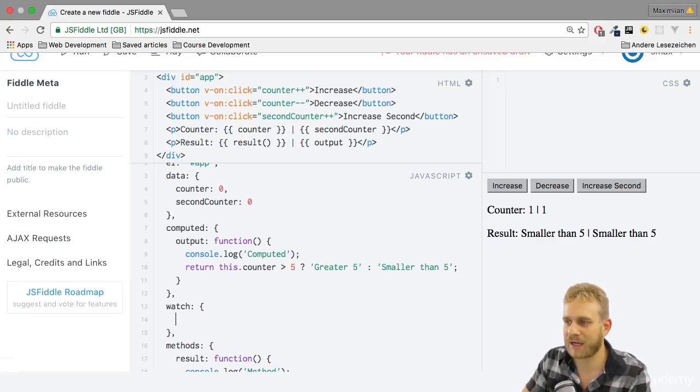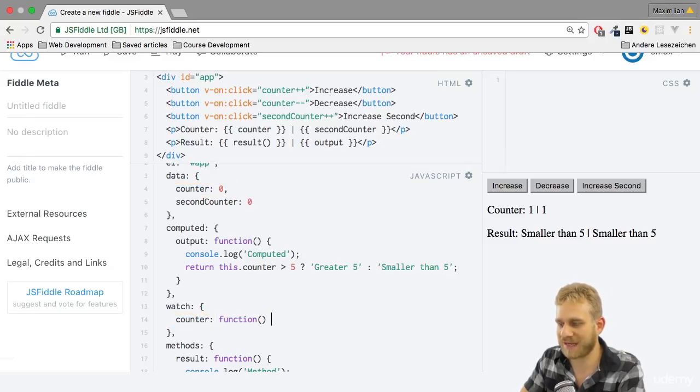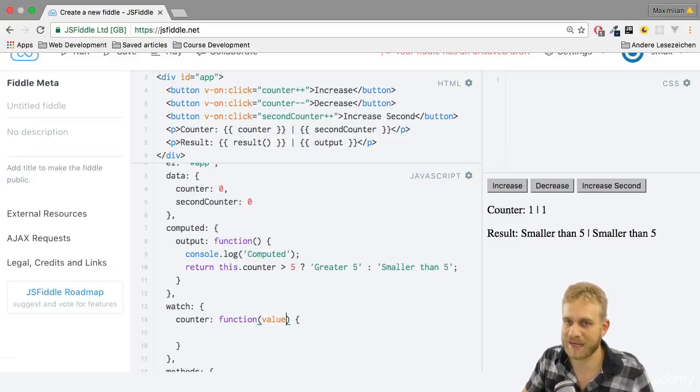Here, as a key, I set up the property name I want to watch. For example, counter. So this has to match one of my properties. In this case, the data property counter here. Then, as a function, I specify the code I want to execute whenever the counter changes. And I pass, or Vue.js automatically passes, the value of this upcoming change to this function.